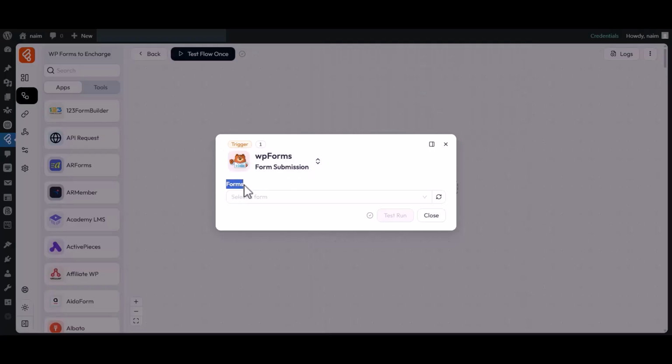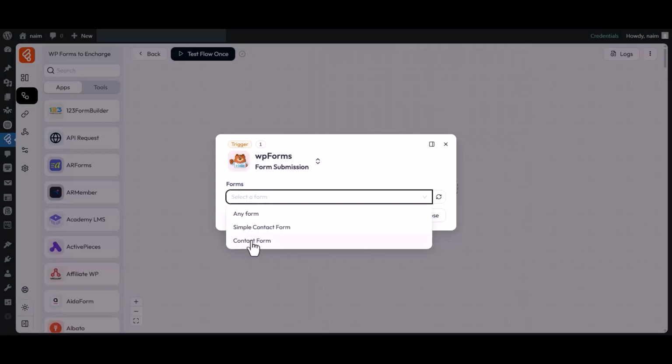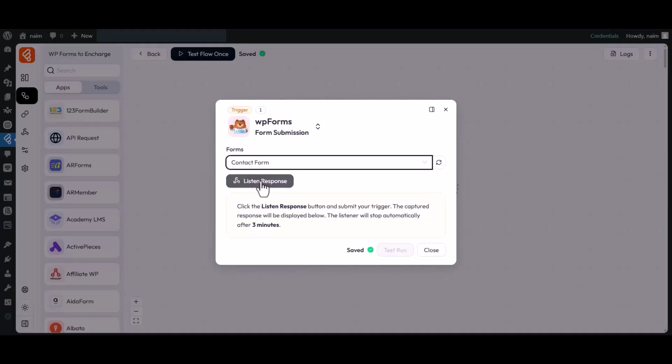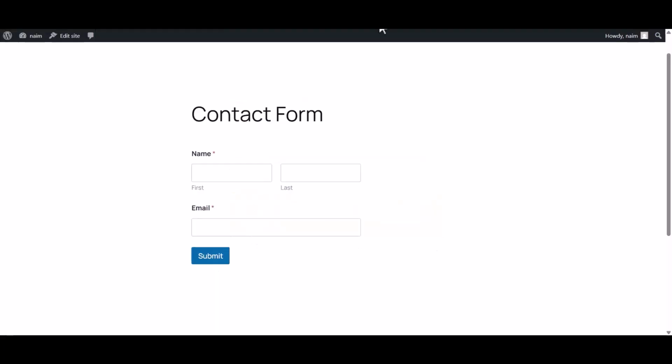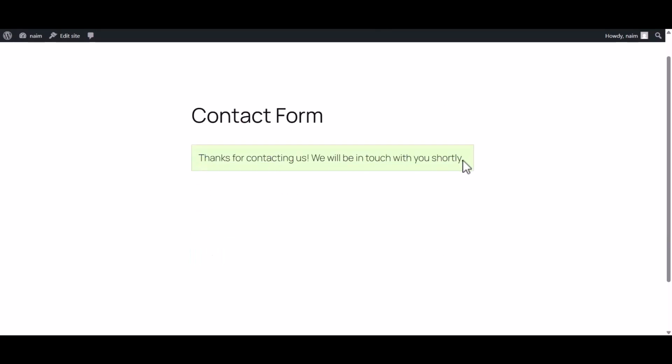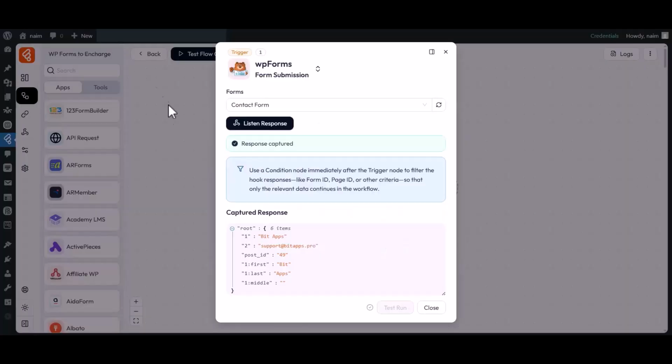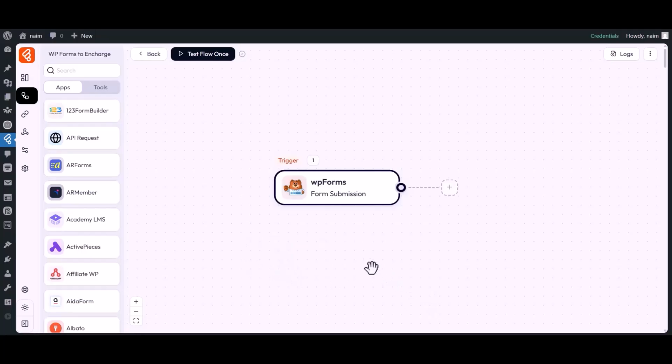Now, choose the form you'd like to use from the drop-down menu. After that, click the Listen Response button. Then I will submit a test response from WPForms. Once the form submission is completed, the response will appear like this. The data will now be available in the next flow step as a variable to map. Finally, close the Trigger tab. We have successfully added a WPForms trigger to our flow.